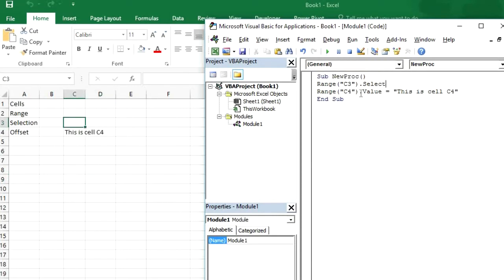Now guys, you can see cell C3 is selected, but this message, "this is cell C4", has been printed in cell C4. Now you can understand it is not necessary to select a cell if you want to type something in it. But this is only one cell, and range means a selection of cells. So how can we work with a selection?